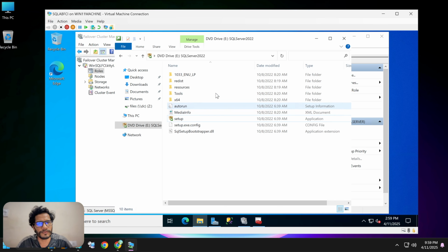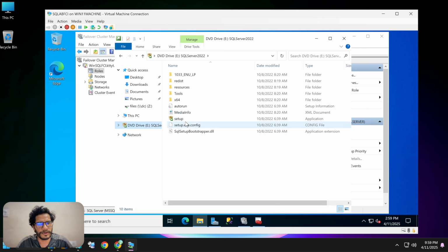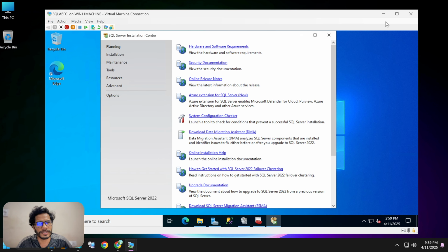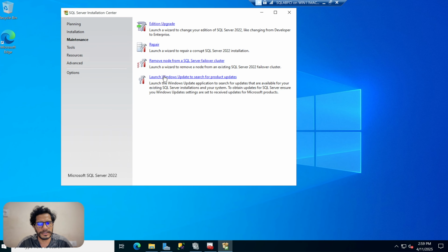For that, you have to open the installation setup file. If you don't have one, download it. Currently I have one, and I have mounted it. I will open the setup file and show you quickly, one by one, how to do it. Under this setup file you will find Maintenance. Click on Maintenance and you will find Remove node from a SQL Server failover cluster. That's what I want to do, so I'll click on this and remove this SQL AB FCI.